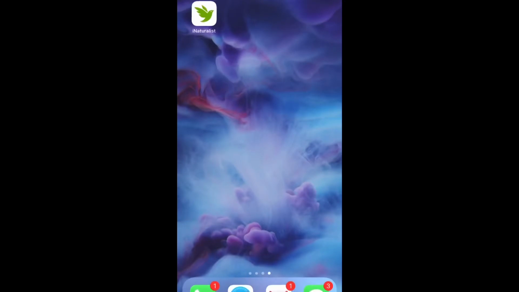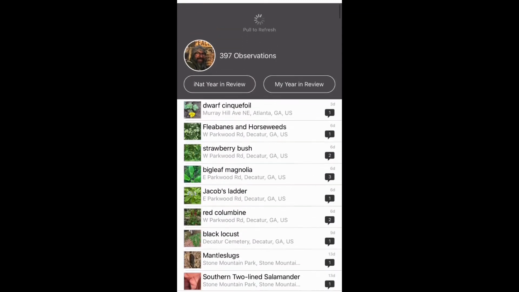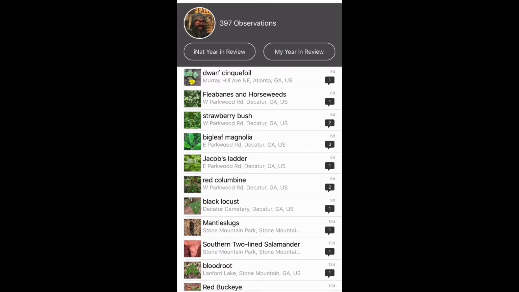So here's how it works. First, you have to download an app called iNaturalist, and I'll show you on my phone right here. So here is iNaturalist. You click on the app, and it opens up. Now you'll have to create a username. It's all free. It's 100% free.